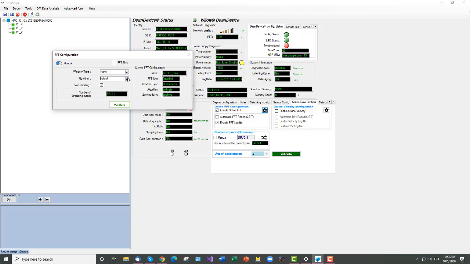You would not notice a big difference between these options in the results graph, but it's related to the algorithm processing behind. The FFT shift allows you to rearrange the FFT output by moving the zero frequency component to the center of the array. We click on Validate, close this tab.